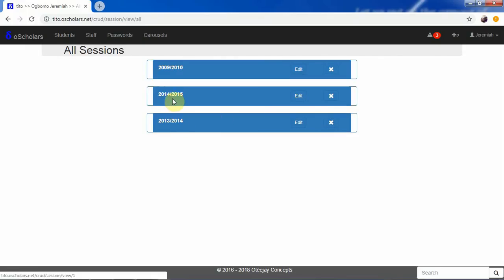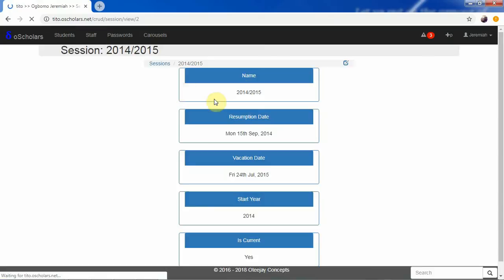For example, this one is the 2014-2015 session. That's the name, and if you come down, you find out that it is the current session. There is one design principle in this platform whereby at each point in time there should be one and only one session and term that is marked current. There can never be 2 terms that are current at the same time, and at each point in time there must be at least one term that is marked as current, and also one session that is marked as current.